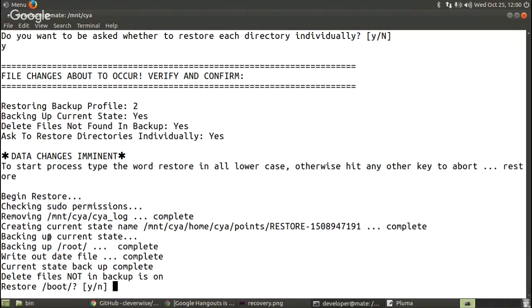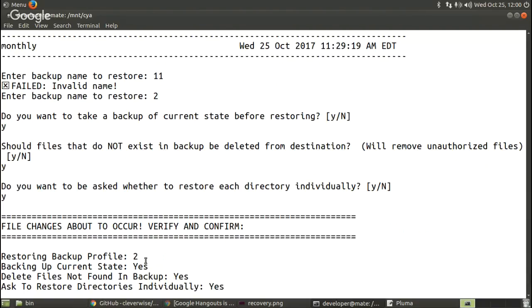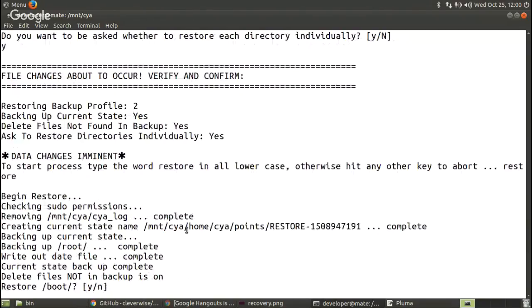Okay, so it's saying backing up current state, backed up root. But wait a minute, I thought we had root and boot. Well, boot is missing, so it checked and said there is no boot, so it's unable to back that up, which will happen if some files have been damaged. It wrote out the date file as usual, so that way when we get a list, we'll see when it was. We'll get that timestamp, and then it says current state backup complete.